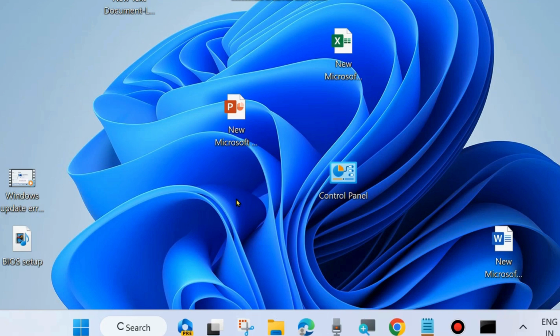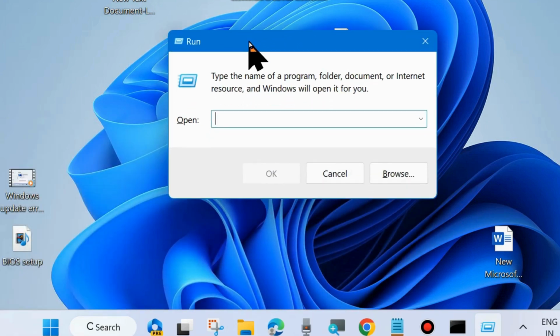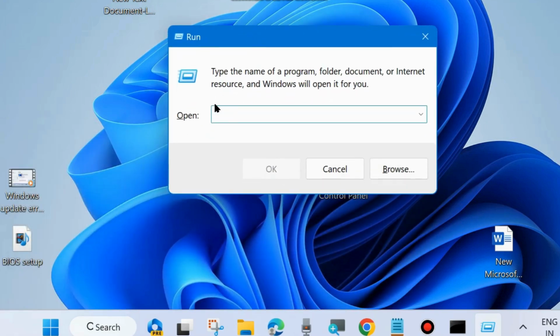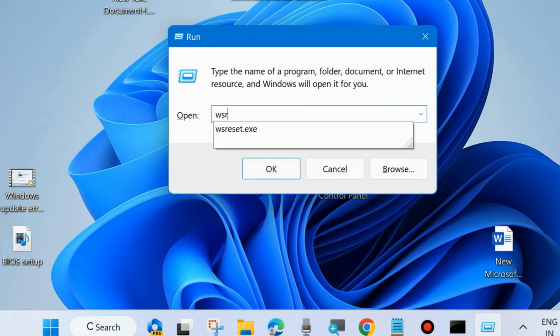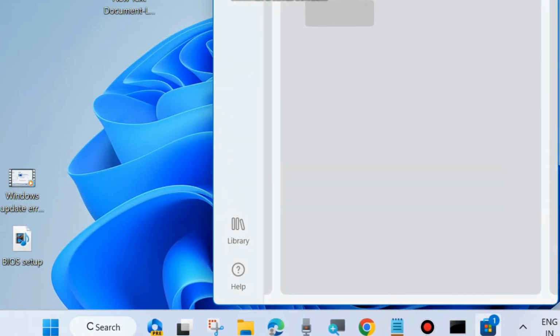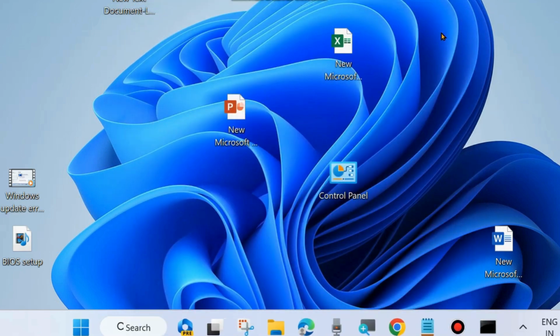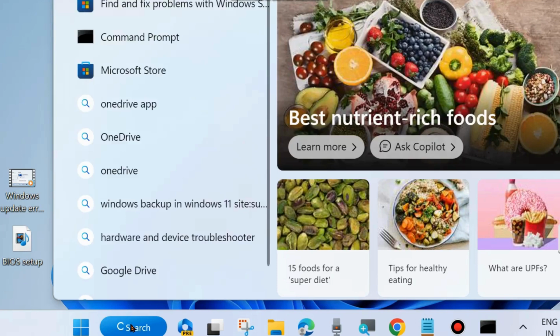The next workaround is to press the Win plus R shortcut key to launch the Run dialog box, and in the Run dialog box type wsreset.exe to clear the Microsoft Store cache, and press OK. It will clear the Microsoft Store cache on your Windows 11 and Windows 10 system. Check whether your error is resolved or not. If not, go to the next fixes.